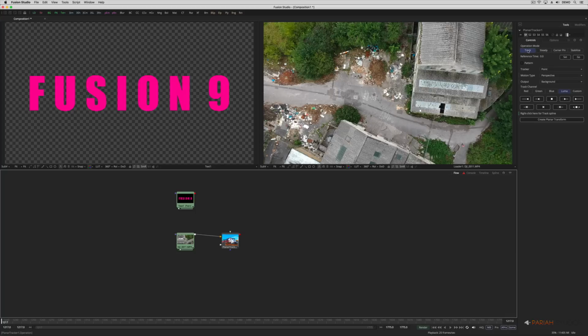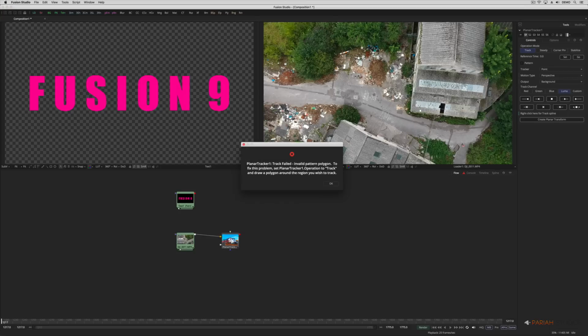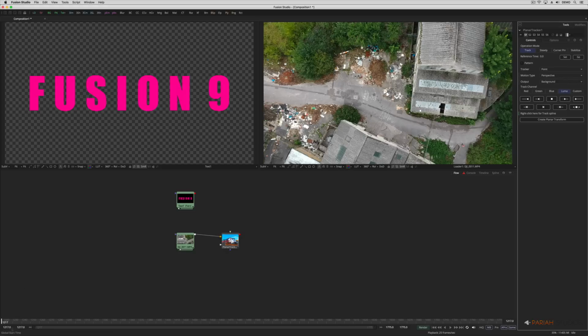Now, if I click track forward here, it's going to bring up a message saying, hang on a second, you're not actually at frame zero. You better tell me what you want to do. And that's because we're starting at frame 1217. So if we come up to reference time here and click set, make sure that's at 1217. Now we can go through and start our tracking.